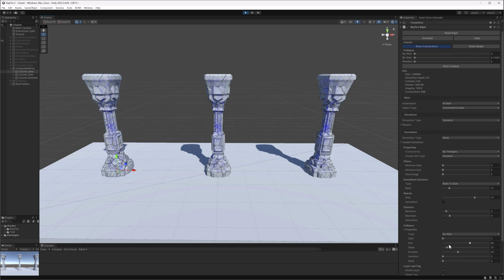Here you can see I have by area size from 0 to 60, and this method will be initiated 10 times during 20 seconds, which means every 2 seconds. And this is how it works. All you need to do is just click the Start Collapse button or use Start Collapse public methods in Rayfire Rigid component.